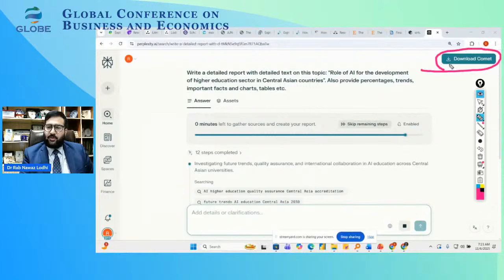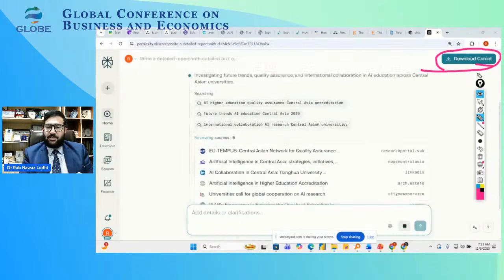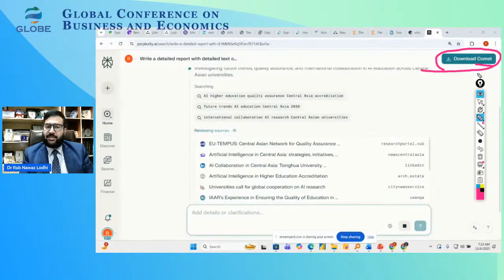You can download this Comet browser. This is also an AI-driven or AI-based browser, just like your Google Chrome. You can just download it and put in the particular option. It will help you like an assistant, this particular Comet AI-based web browser.